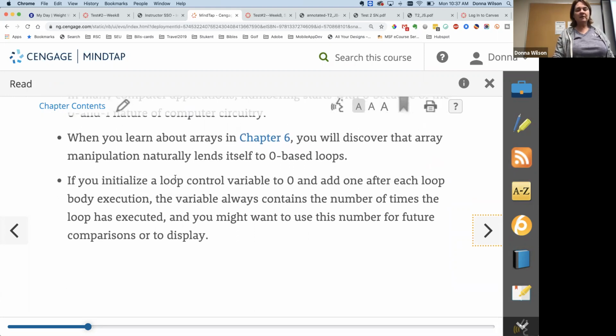So 0 is a number, and it's a control variable that you can start with. If you wanted to start with 1, you can, but very seldom. Programmers always start with 0 when they're incrementing or keeping track of positions.